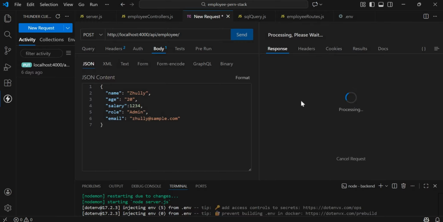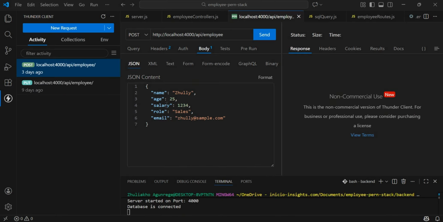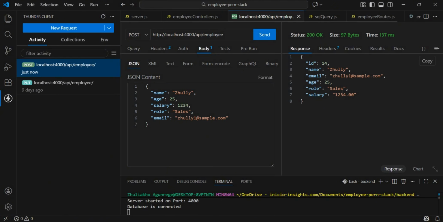Okay, so I've used our POST method. If I click on send now, oh, my network. So we have the details here: Zuli, the age, the salary. Let's just add one to this, right? And then if I click on send now, we should get this right here: status code 200, the size, the time, and these are the details. The ID is 14 because this is the 14th item we're adding to this database on this server.